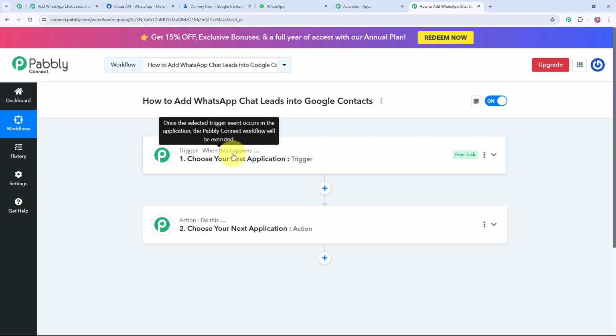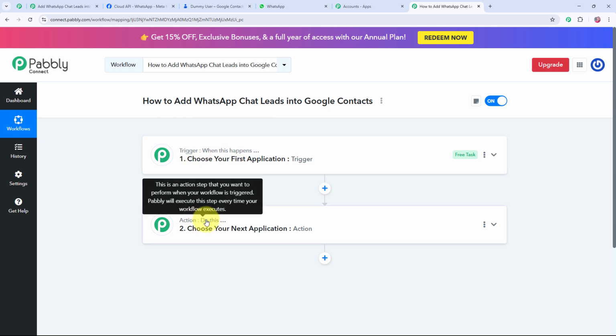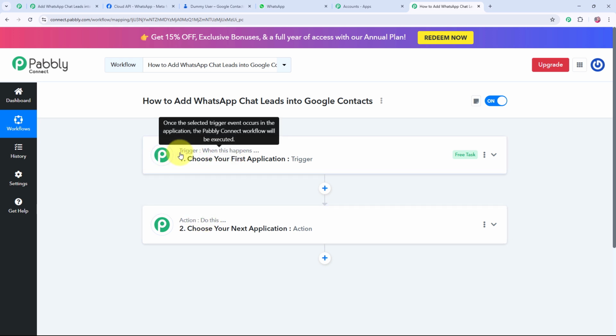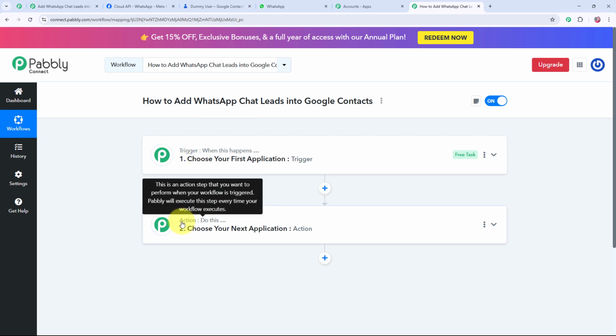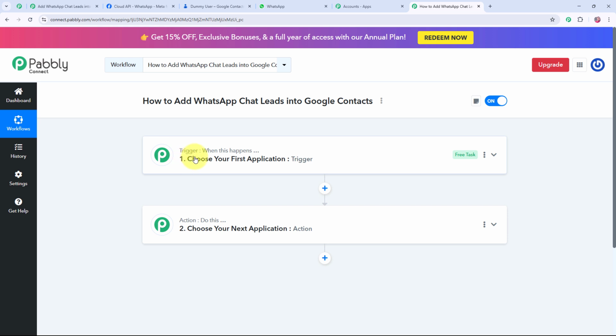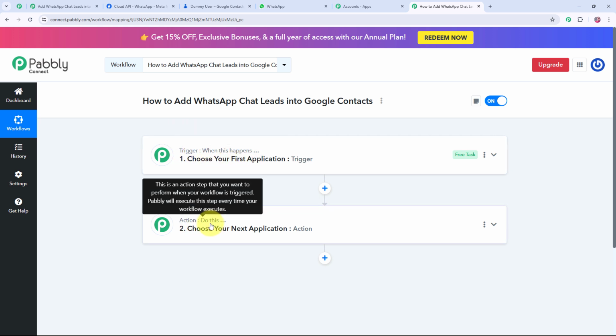And then these two principal concepts, trigger and action, come in front of us. This first box is the trigger and the second box is the actions. If we talk about their definition, trigger says whenever this happens, action says do this. So trigger and actions are the two main concepts, or we can say the two building blocks, on which the entire automation works.